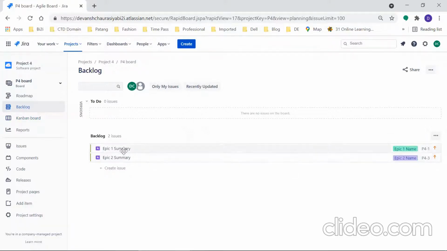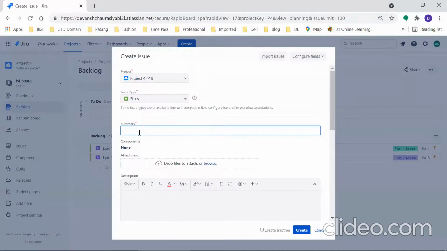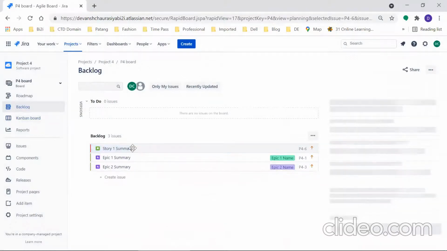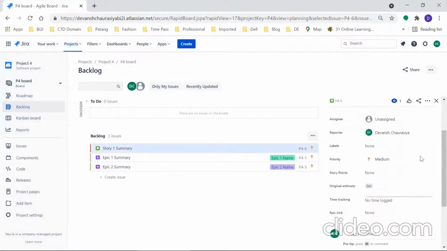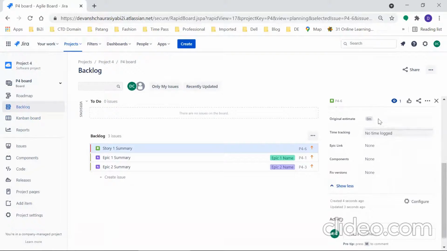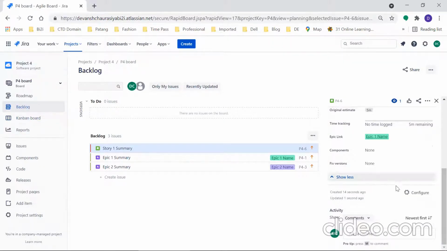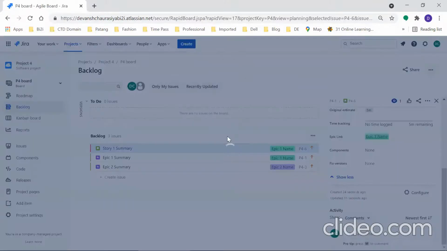But under the epics, we don't have any story. So let's create a story. Story summary, I'm just going to create. Oh, the problem is I need to assign it. Click on epic link. I'm going to assign it to epic one. Okay. And then I'm going to create another story.